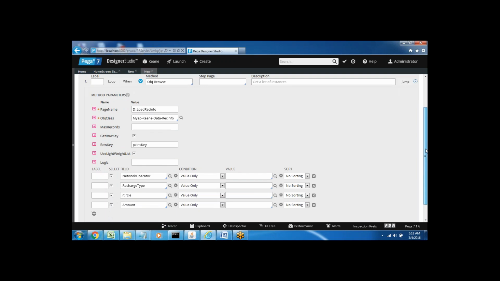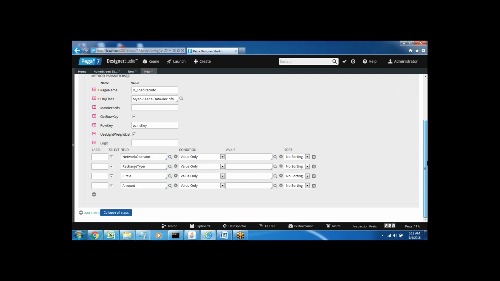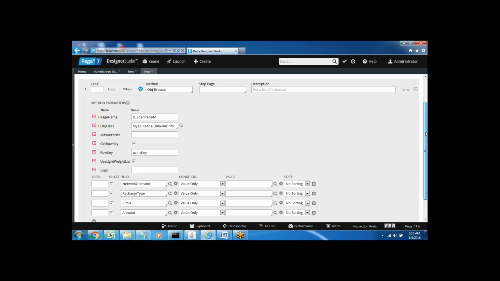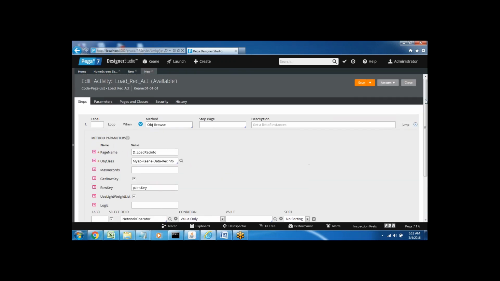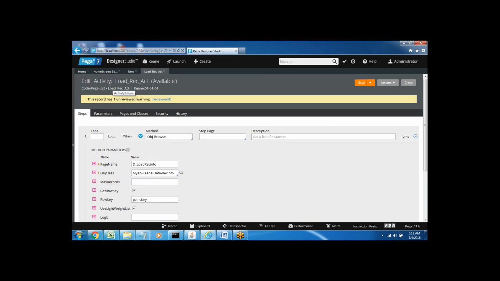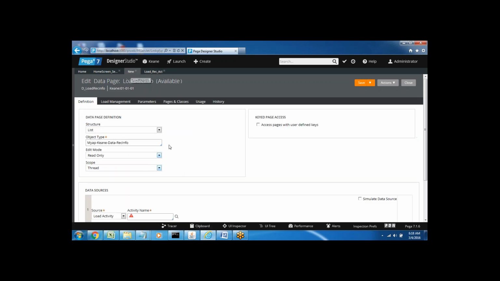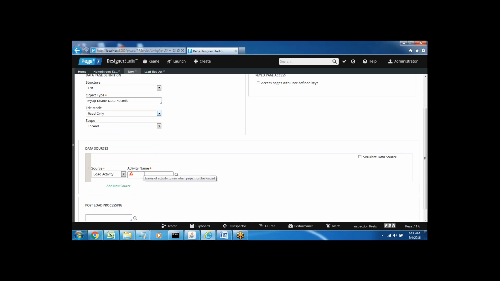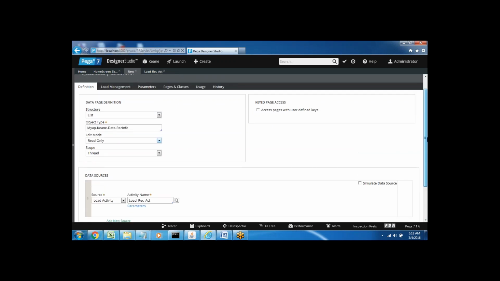I'm not giving any sorting, so whatever order it is in, it will display in that order. Save this activity. After saving, we will configure this activity inside the data page. Select the activity name, and save this data page.